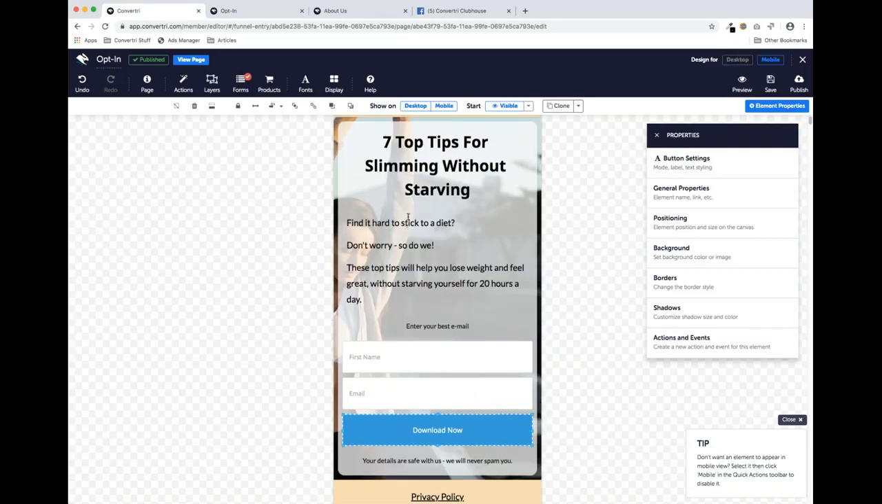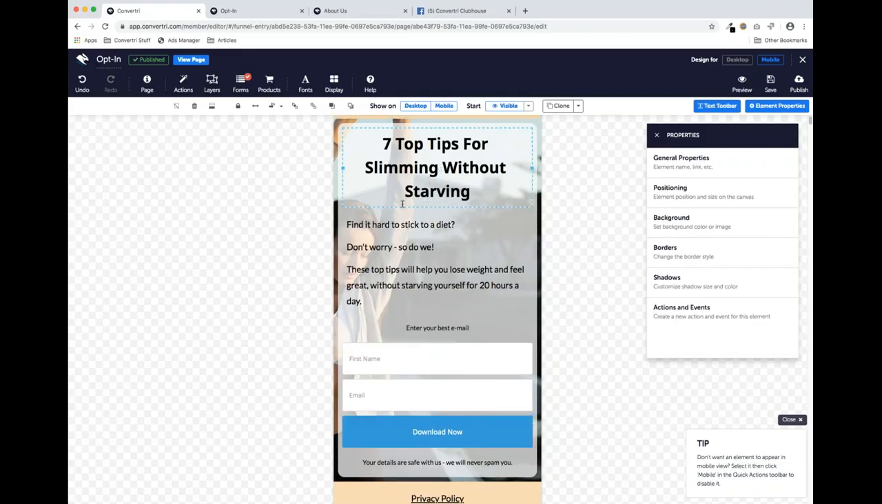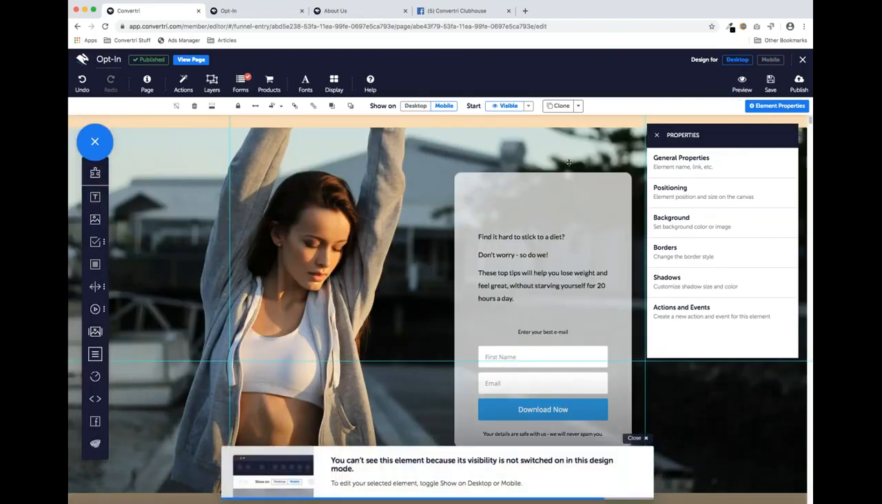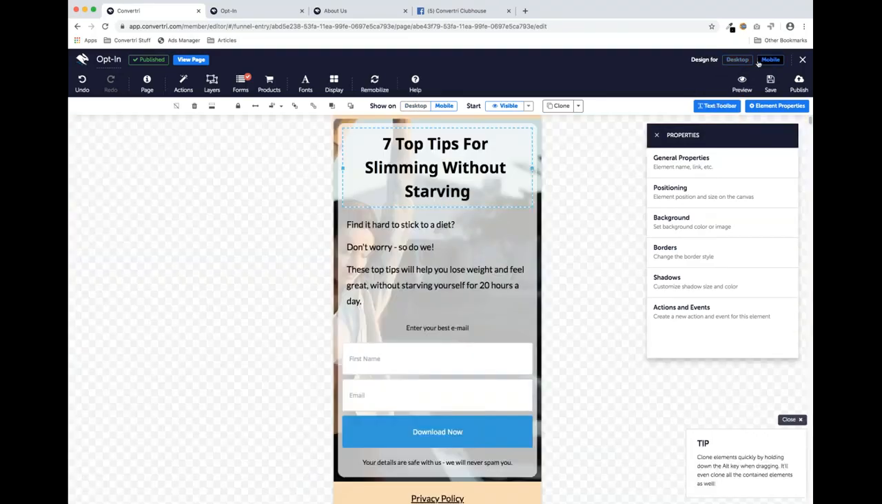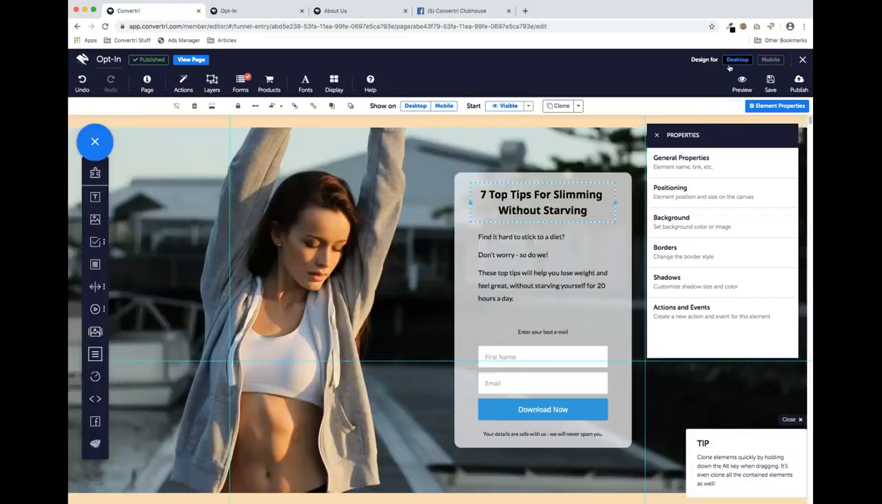You can also do exactly the same thing the other way around. If we have that element there, we can switch it off on desktop, and now that's no longer there, and we can switch it back again.